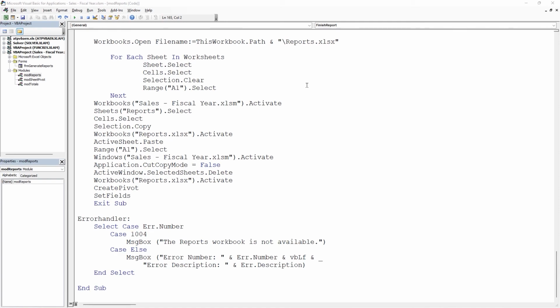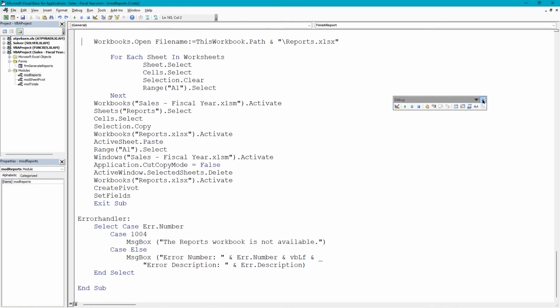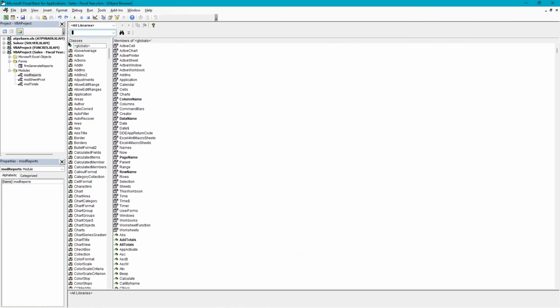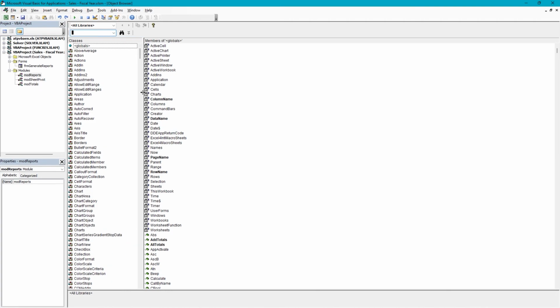So we have two more things to do. One of the things I'm going to do is close the debug toolbar. And then I'm going to have you go up to the View menu and select Object Browser. So this is good for you to know about. If you're interested in all of the properties and methods for all of the objects, you can get information on them in the Object Browser window.